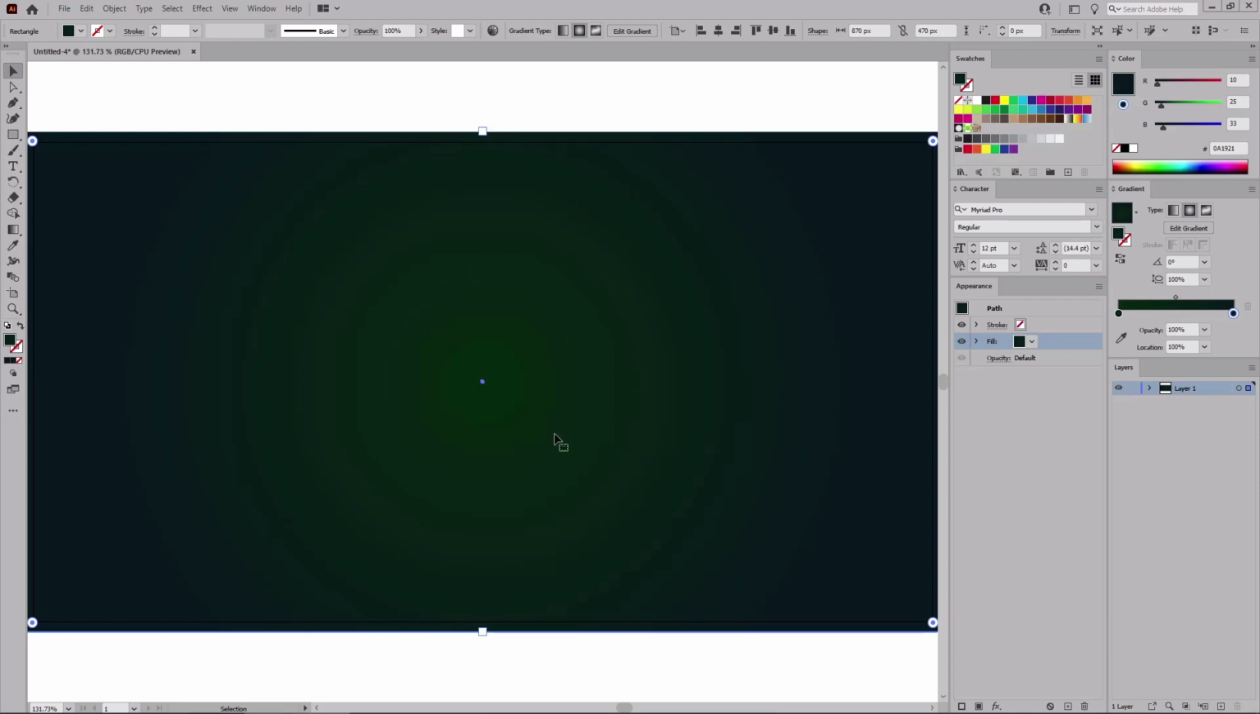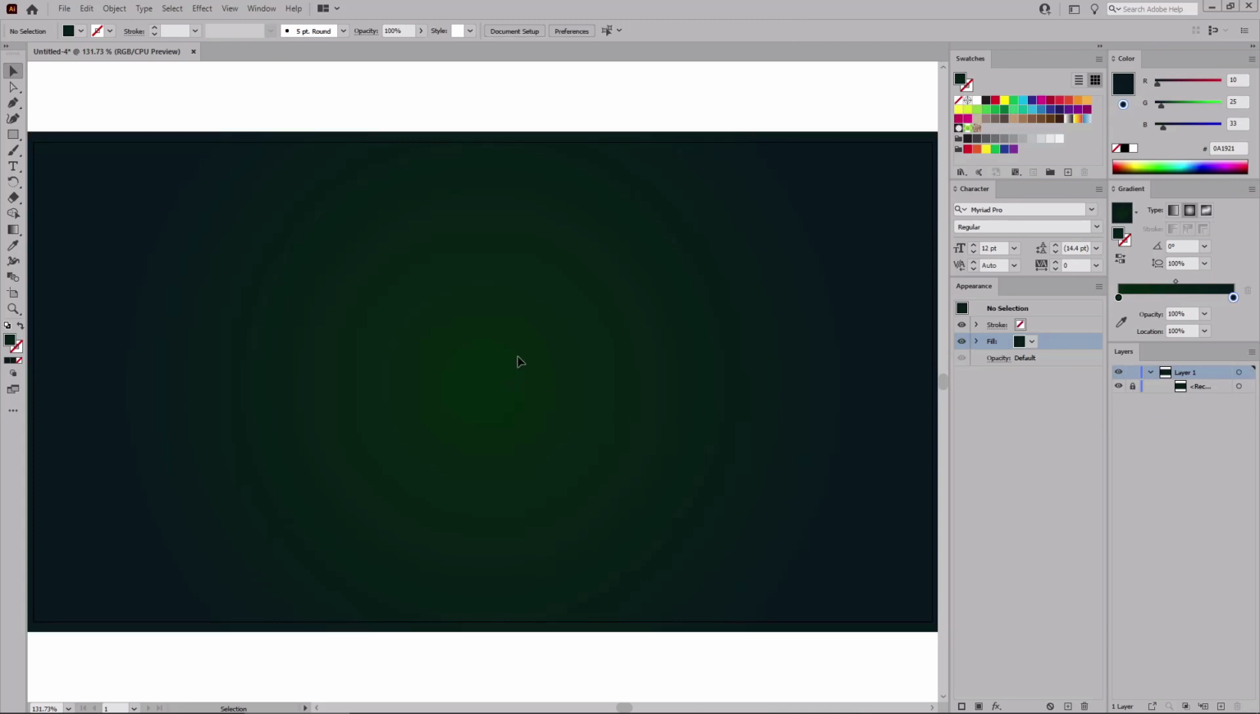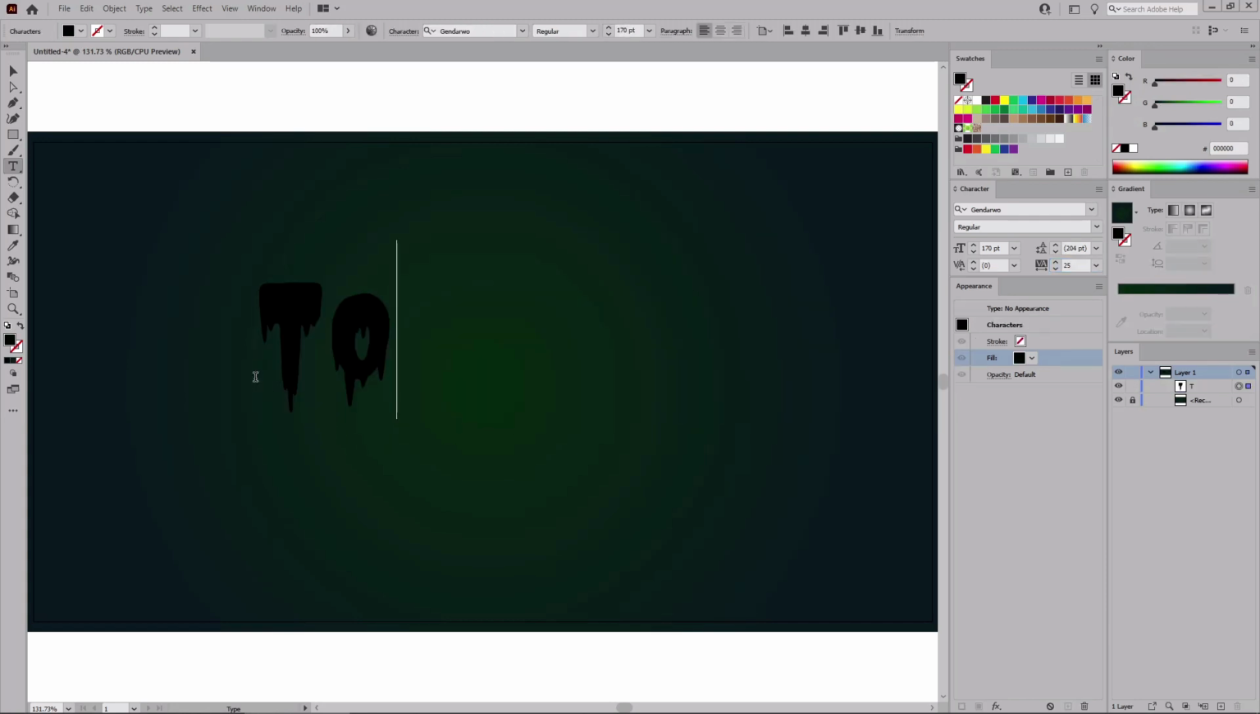Now that you have the background, you can go to the Layers panel and lock this shape to make sure that you will not select or move it by accident, and then you can continue with the text. Let's select the Type tool from the toolbar and focus on the Character panel, where you can set the settings for the text that you're about to add. Start by selecting your Envato Elements font, set the size to 170, increase the tracking to 25, and then click on your artboard to type in Toxico.